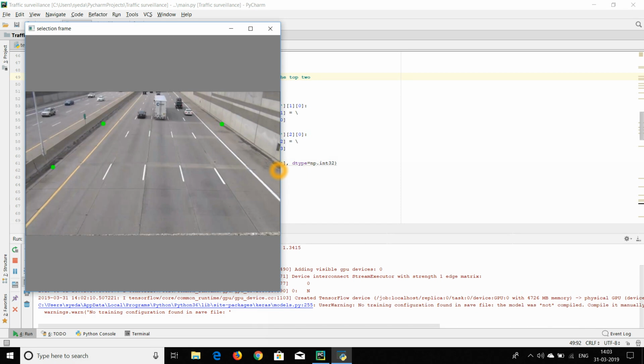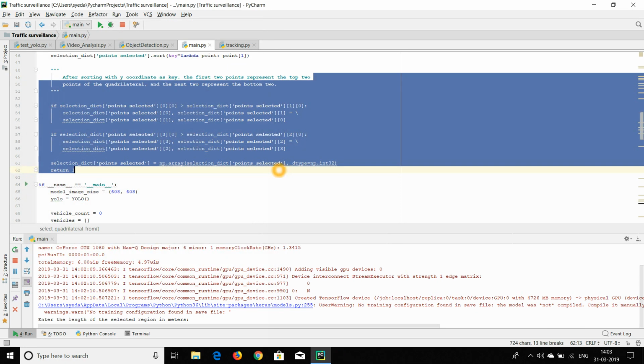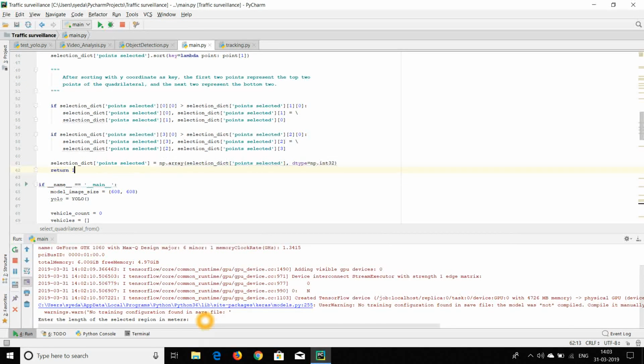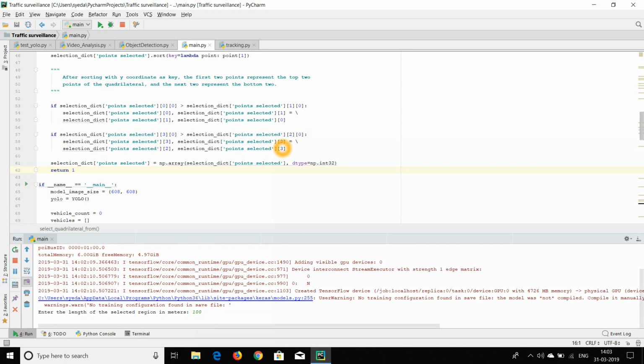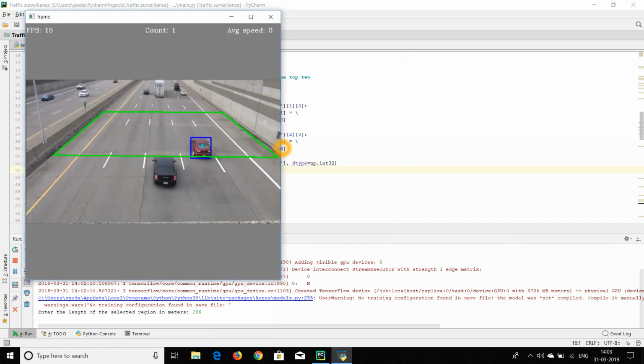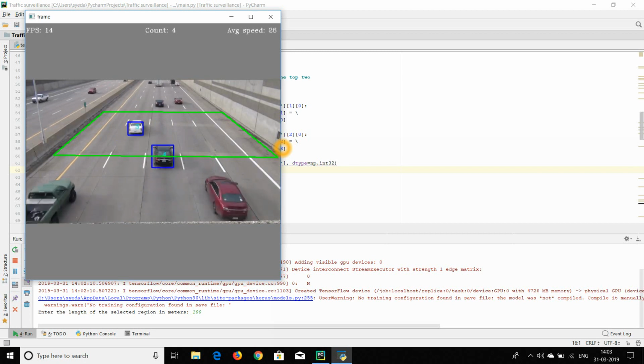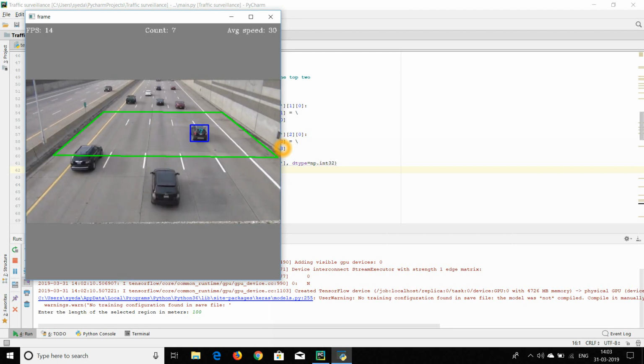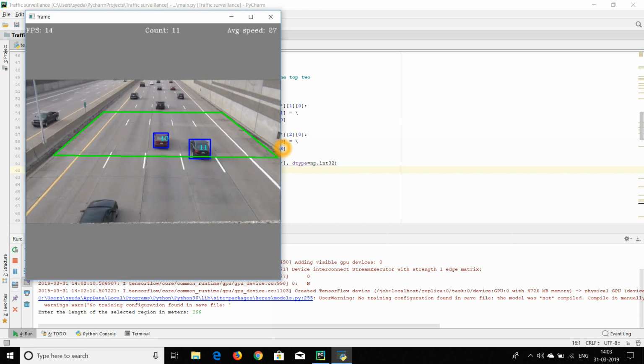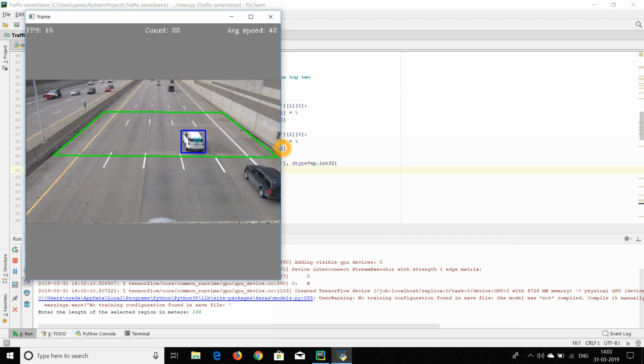So after selecting the four vertices, the user will be asked to enter the length of the selected region in meters. So let's just say it's 100 meters for now. Whenever a vehicle enters this region of interest, we detect the vehicle and track it. If you can see, a particular ID is allocated to each and every vehicle, and this ID will be with the vehicle as long as it is in the region of interest.